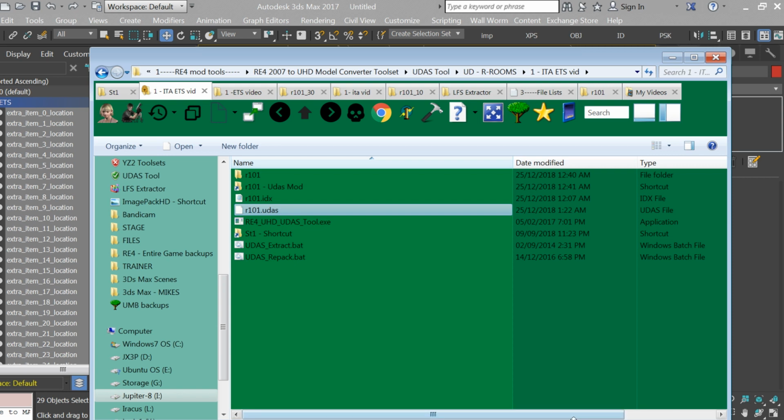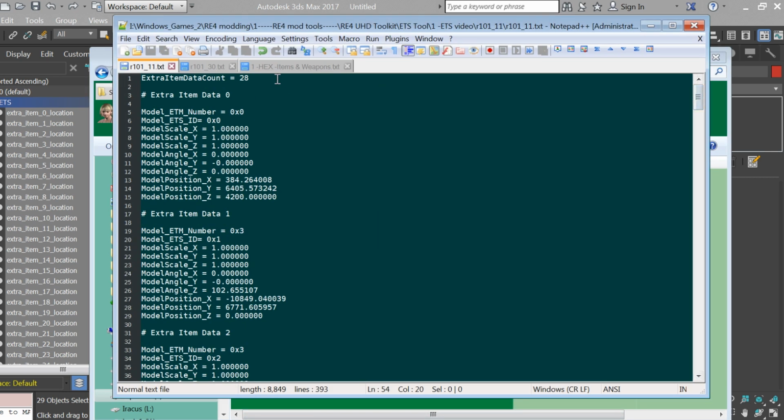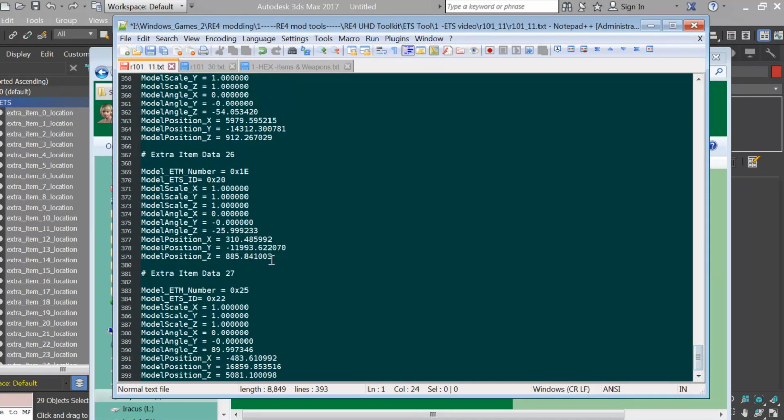So that means we're going to have to go into the text file and update this to be 29. And we're also going to copy our door from 26 and place it at the bottom of the file. We're going to update this for our reference, 27, 28. And finally, we're going to update the ETS ID to be 1 higher than the last one, which is 23.